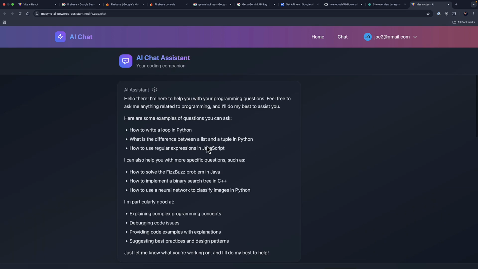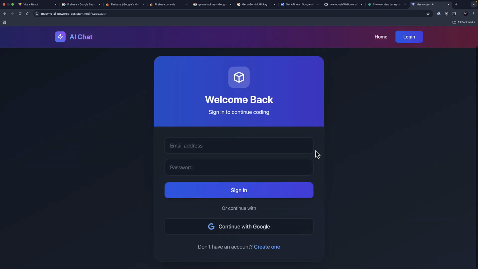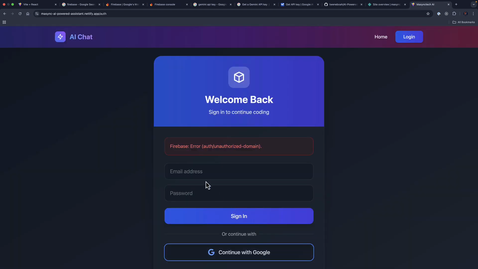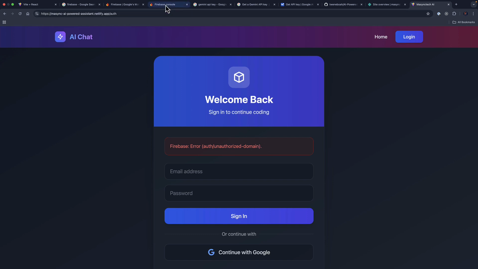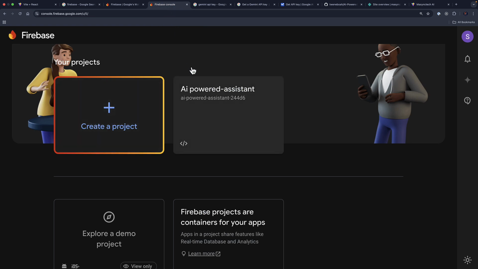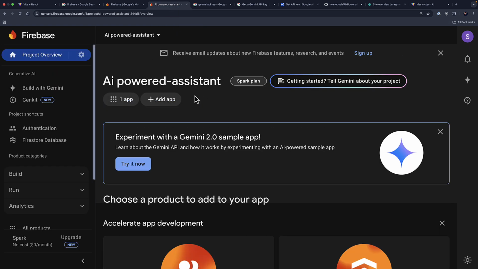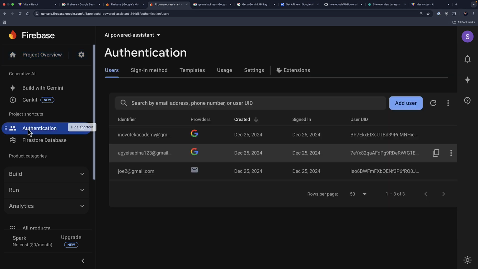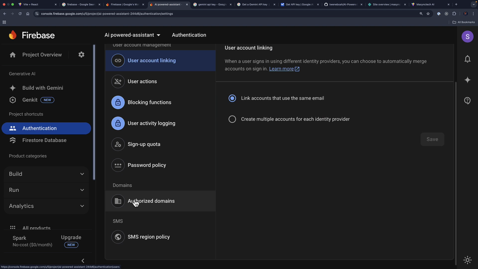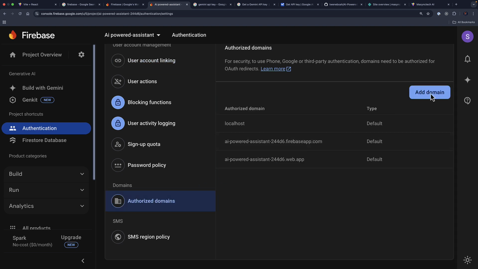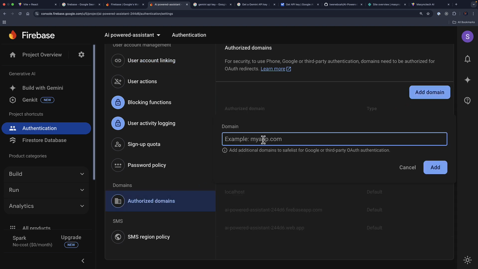All right, guys, let's try with the Google sign in to make sure that it is working. It says Firebase error, unauthorized domain. And this is a common issue when using Firebase authentication. We have to pass our deployed domain into Firebase. To do that, let's visit our dashboard, AI-powered application, and then click on authentication, and then click on settings. And below here, under the authorized domains, click on that and add the new domain.